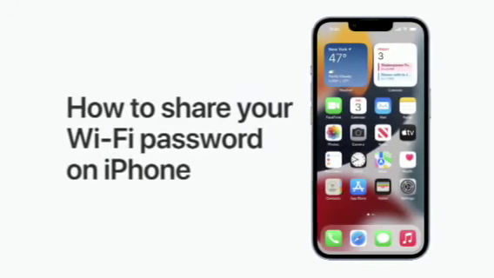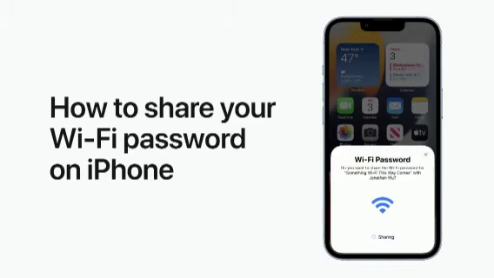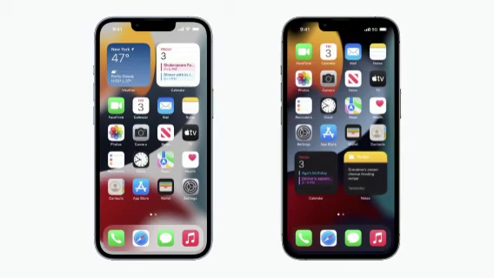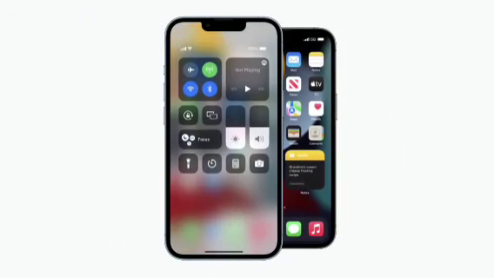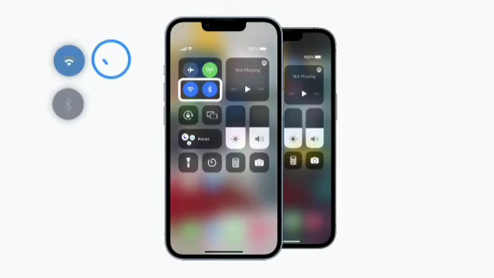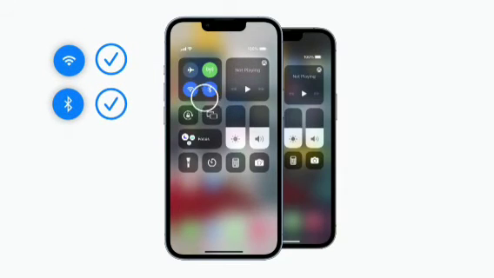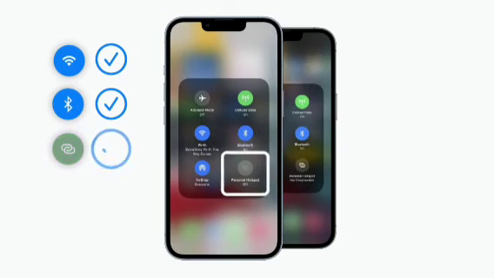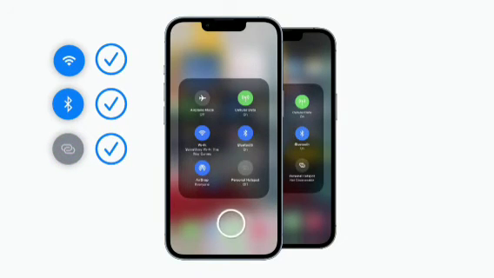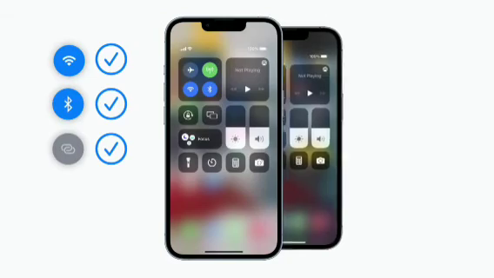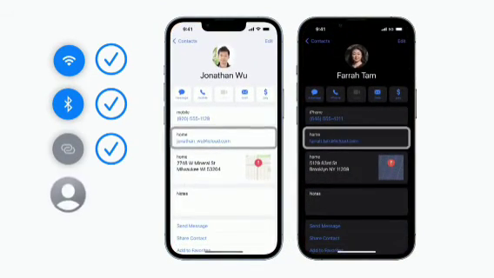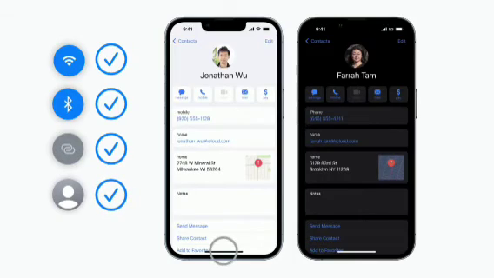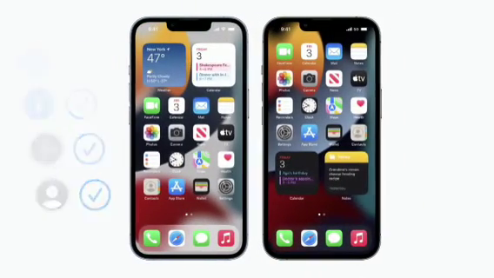Quickly connect a friend to your Wi-Fi network by sharing your password directly and securely from your iPhone to theirs. Here's how. When your friend and you are nearby, open Control Center to check that both phones have Wi-Fi and Bluetooth turned on, and touch and hold the Wi-Fi button to turn Personal Hotspot off. You'll also need to have each other saved in contacts, including your Apple ID email addresses. All set? All right, time to share.